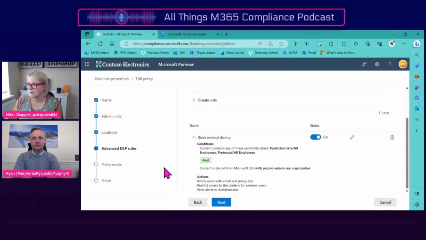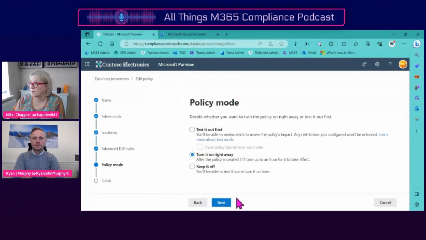So this is just a nice little way where you can actually see a summary of your rule. You can actually then go in and have a look. This is the really important thing.